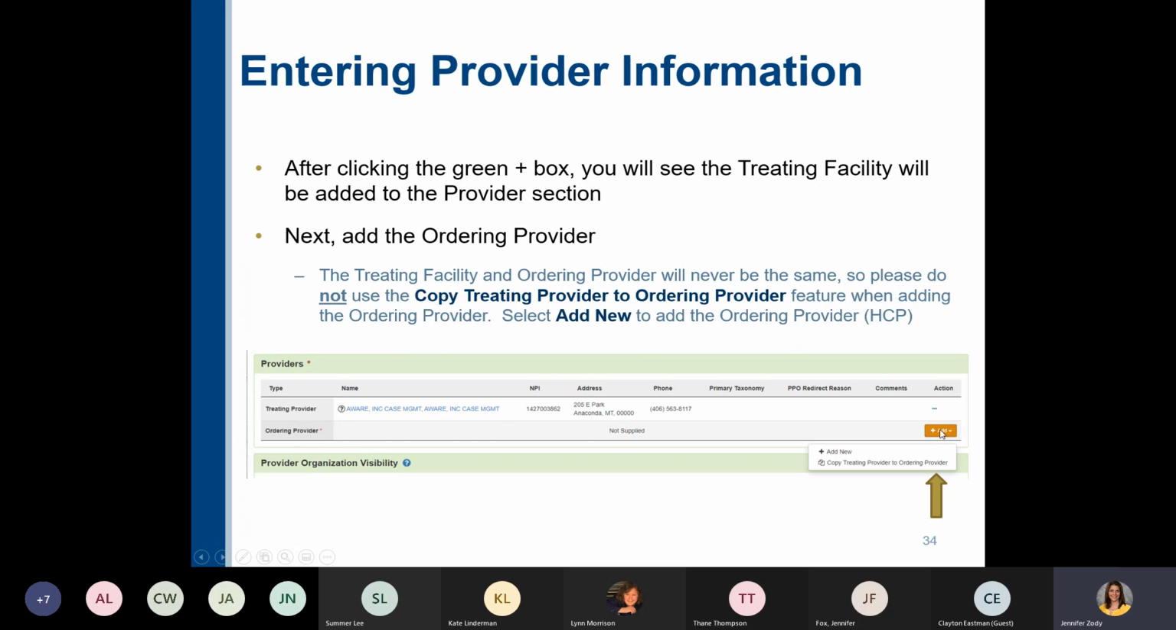For the ordering provider, there is an option to copy, because in some cases, the ordering provider is also the treating provider in other areas that we do reviews for. But for SDMI waiver reviews, those should never be the same, because again, you should have an ordering provider, whoever wrote that prescription, and then you guys as the treating provider. So then you will just repeat those same steps, click on the add button, search for the ordering provider, and add them to the panel.